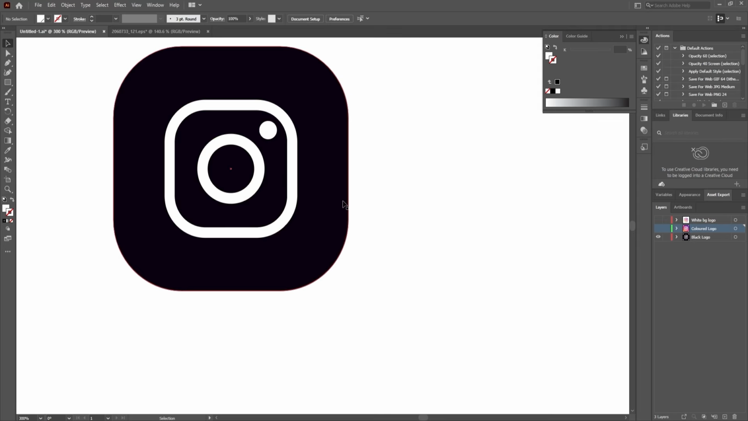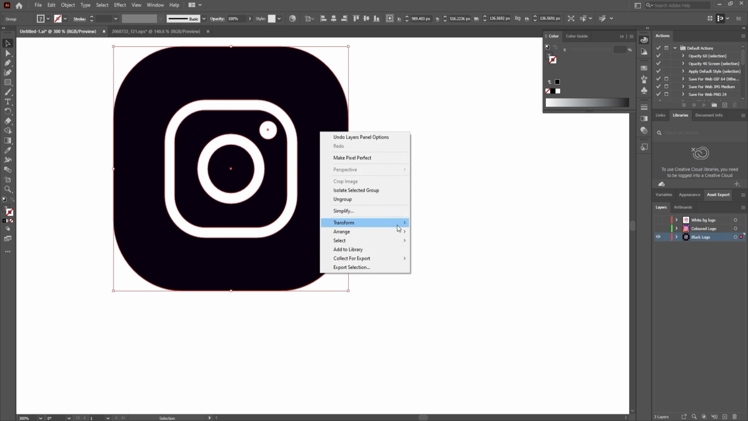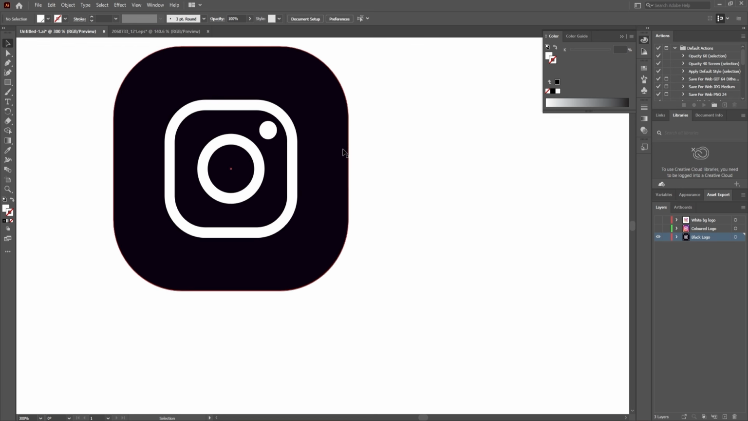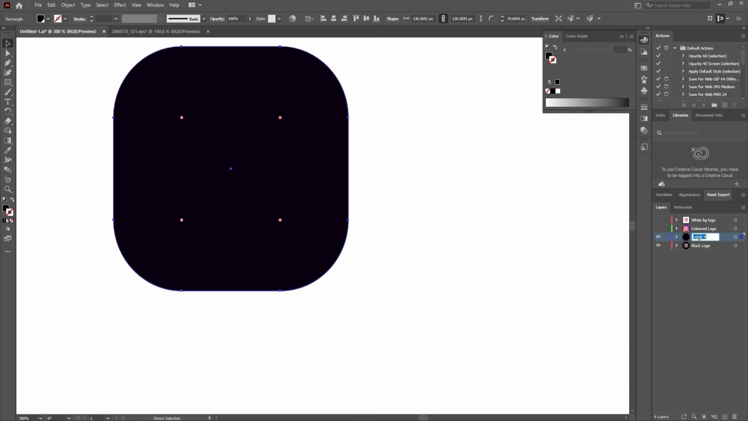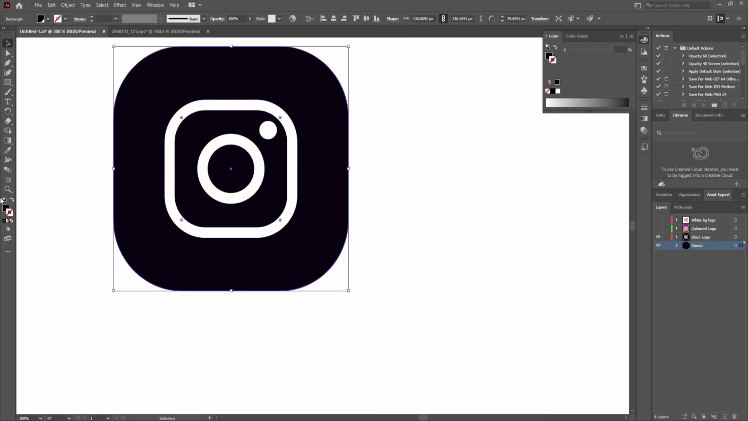Then we have this black logo, select this and make sure that it should be black logo. Now after selecting that, simply right click and choose ungroup, and I'm going to select this black colored background, hit Ctrl C, create a new layer and press Ctrl Shift V to paste in place, double click and let's call it stroke over here, and let's bring this downwards.